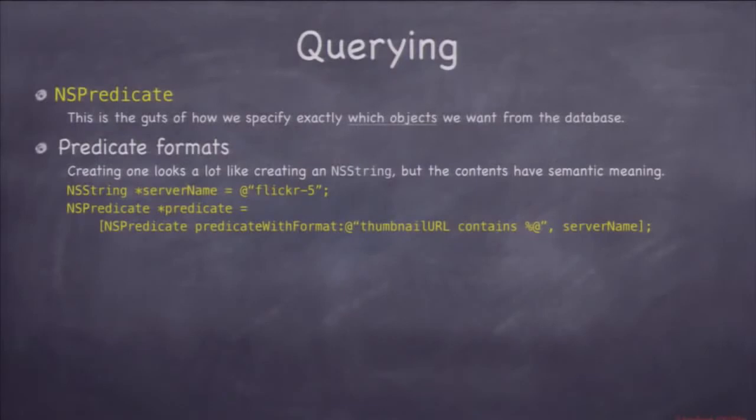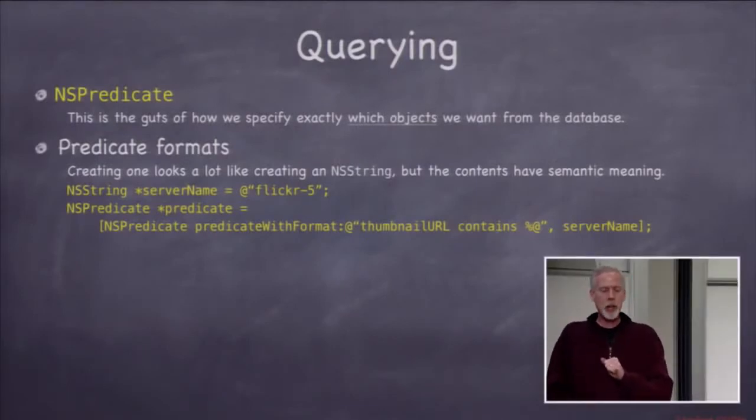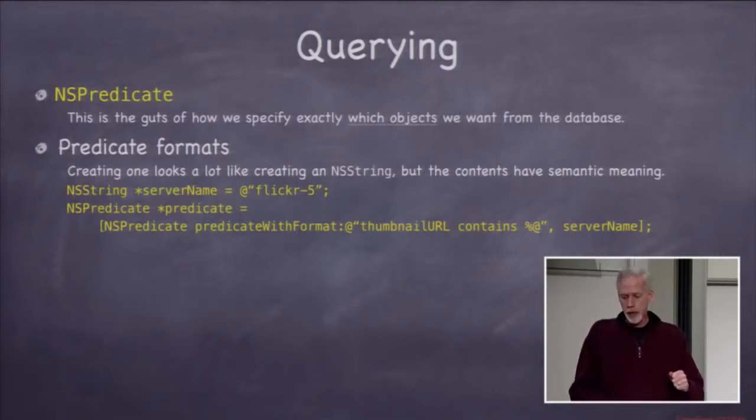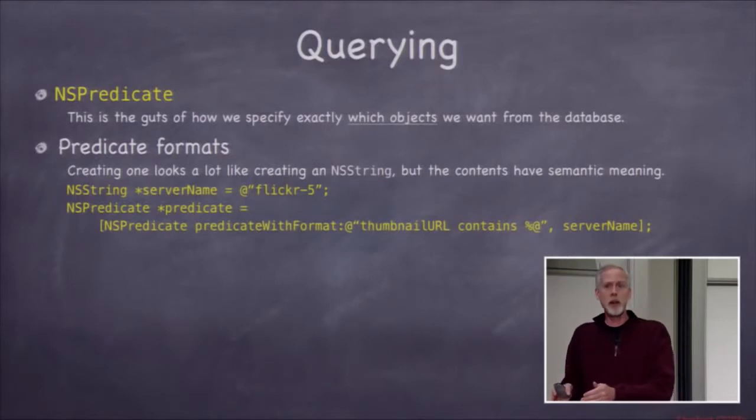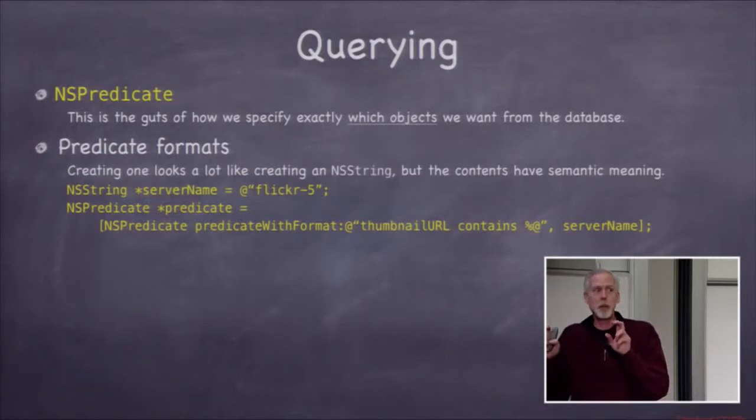All right, predicate. So this is the guts. This is the thing that says, which photos do I want? Which photographers do I want? And the NSPredicate looks a lot like NSString when it comes to creating them. So just like we have NSString with format, we actually have NSPredicate with format. Okay? And you can specify this arbitrary string. Now, this is good and bad. The good news is this is incredibly flexible, and you can specify unbelievable kinds of criteria for finding what things you want in the database. The bad thing is it's a little bit for you to learn, because it's almost like you have to learn a little bit of a language here, the predicate language for how you specify what you want to choose.